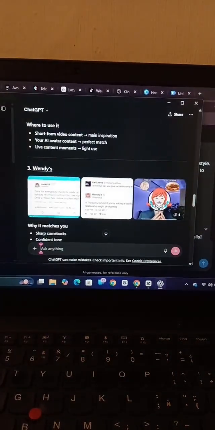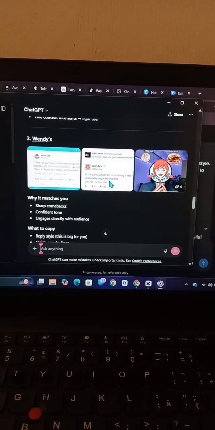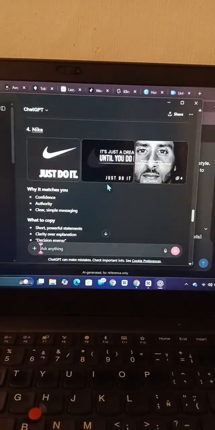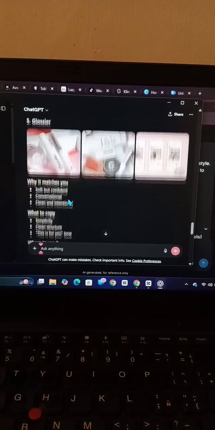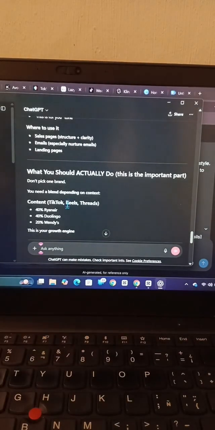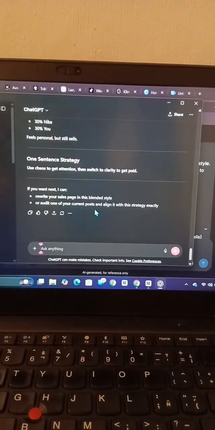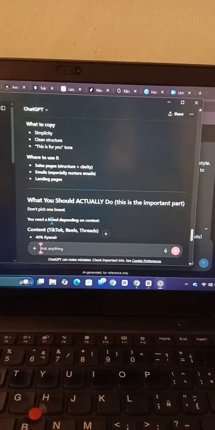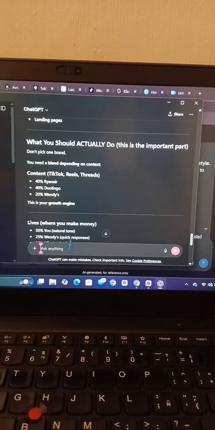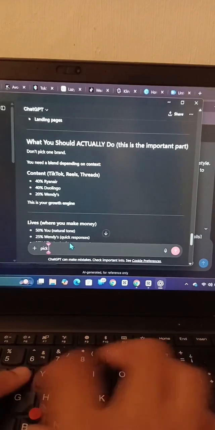It also says Wendy's as well. Wendy's, they sometimes be roasting people. And then Nike, Glossier as well, and it'll give you the top 5 brands once you tell it, and then it should also tell you which ones. So it says a couple of them. I wanted to pick 2, so just tell it to pick the top 2.